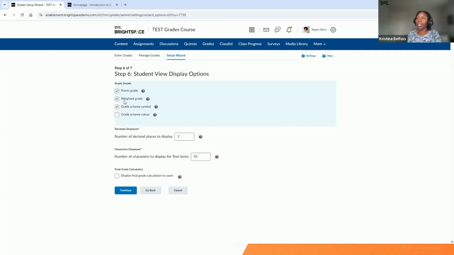So if we check these, the weighted grade, which is allowing them to see what the weight of that particular item is out of the course itself, so out of 100. And you may choose a grade scheme symbol if you had selected a grade scheme on the prior screen, or a grade scheme color if you would like.